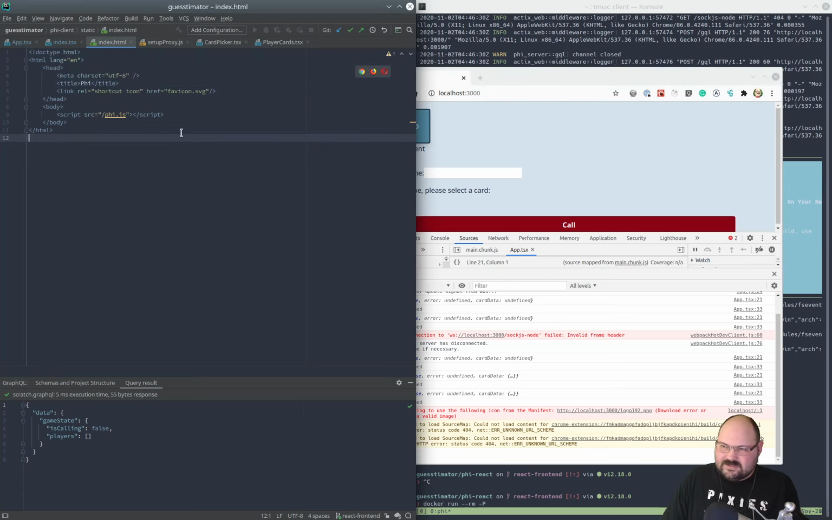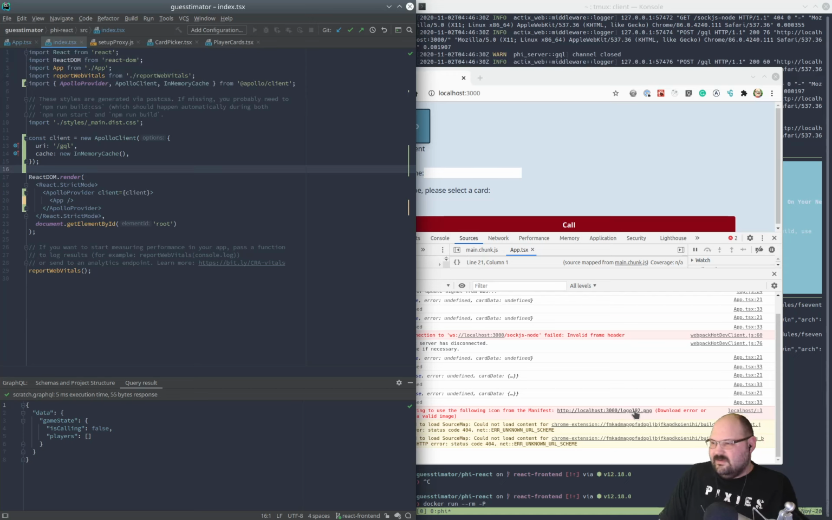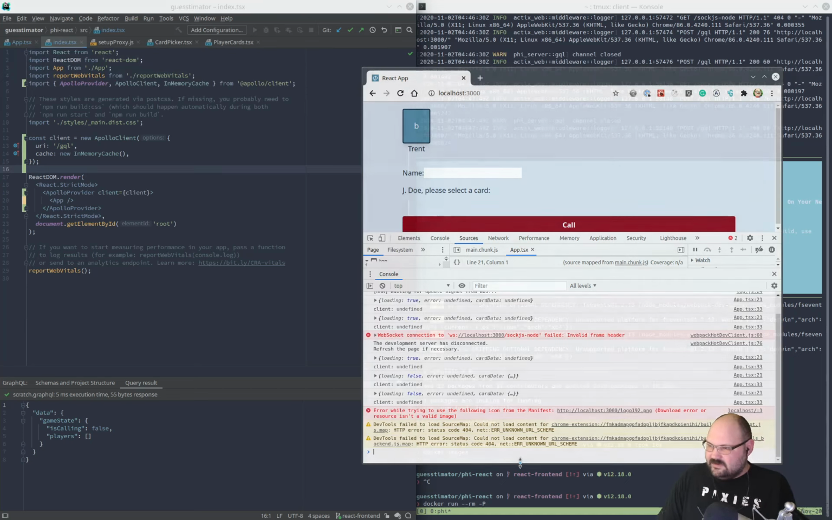Something in the manifest. Okay, I guess I would need to clean up a little bit more since I removed some of the stock icons and stuff from the Create React App project. But okay, and there's a lot of garbage in this output.